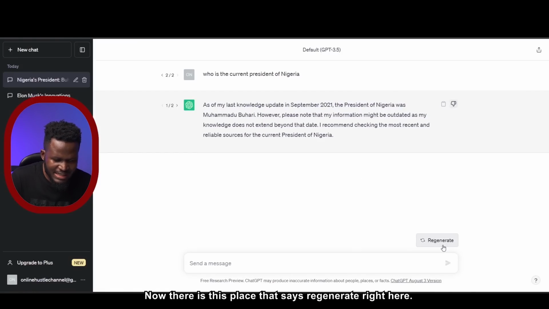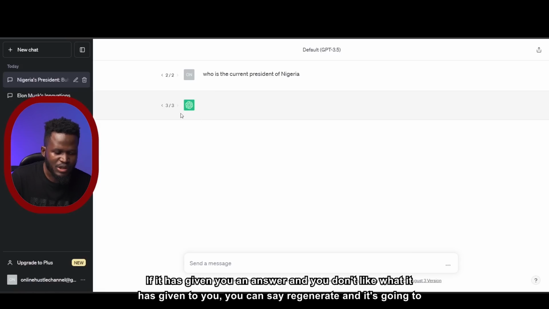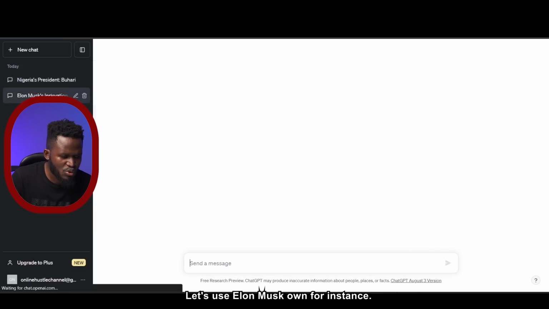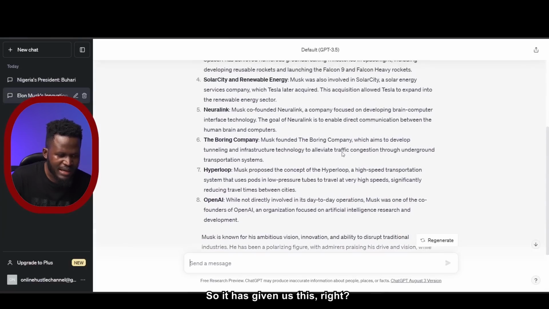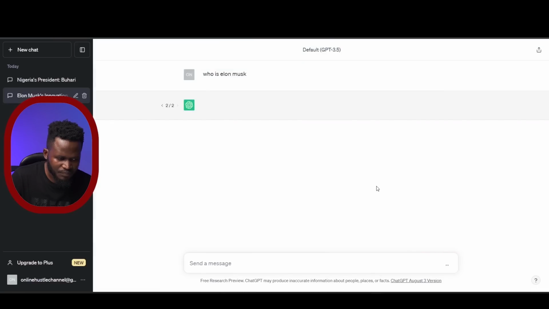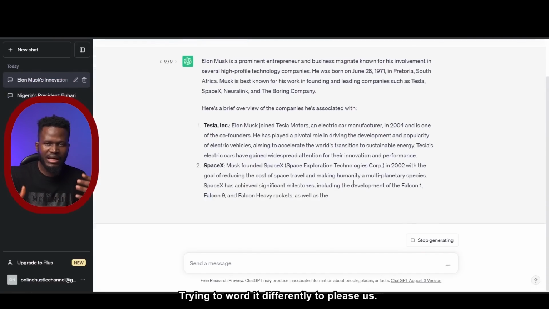Now there is this place that says regenerate right here. If it has given you an answer and you don't like what it has given you, you can say regenerate and it's going to try and generate something better, right? Like a better answer. Let's use the Elon Musk one, for instance. So it has given us this, right? And we don't like this. Maybe we can say regenerate. So it is giving us new information, right? Trying to word it differently and to please us.